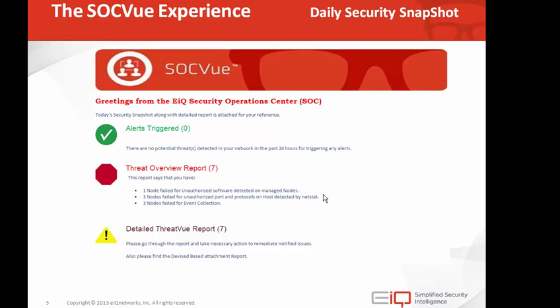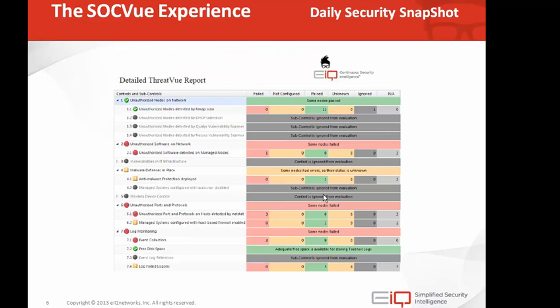One of the daily reports you would get is this security snapshot. We'll highlight any alerts that have triggered over the past 24 hours. You'll also get a threat overview report and a detailed threat view report, and these are the automation of the SANS critical security controls. Here's a snapshot of the threat view screen, delivered in a traffic light approach: green being healthy, yellow being warning, red being areas of interest that need attention.